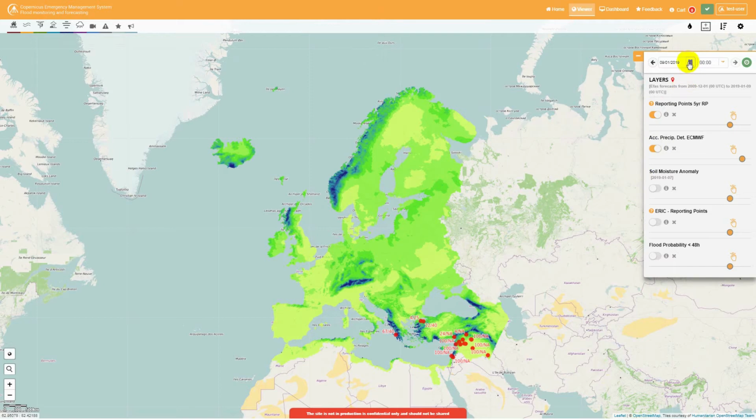Exactly as in the previous system, you can change the date to a previous forecast both by selecting the date and by going back and forwards with these arrows. And you can go to the latest forecast by clicking the green clock symbol.